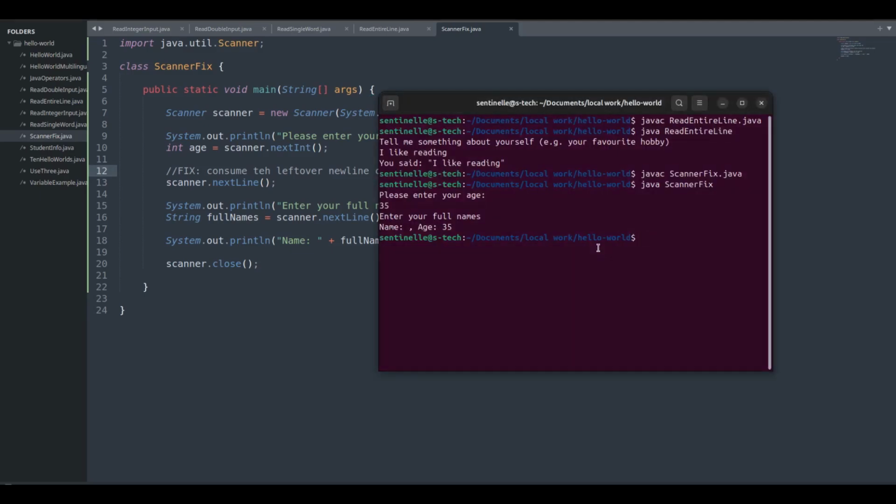If we come and try this again, the scanner fix class, so we compile, no syntax issues, then we try to load the bytecode. So enter your age. My age is 35, and then my name. Yeah, so now we are good, we are sorted. So that is scanner.